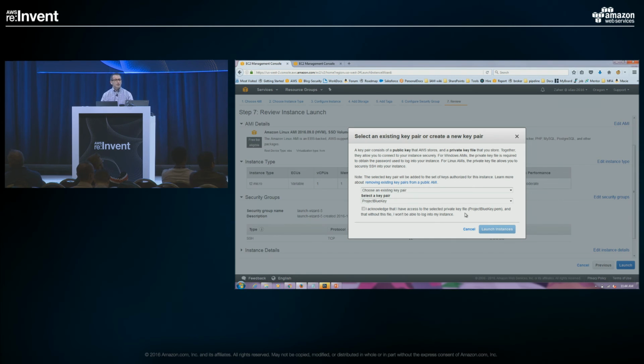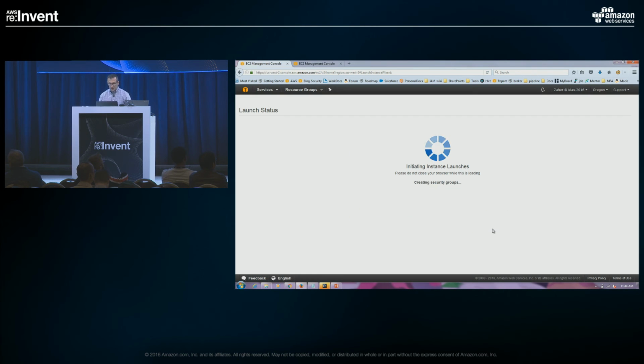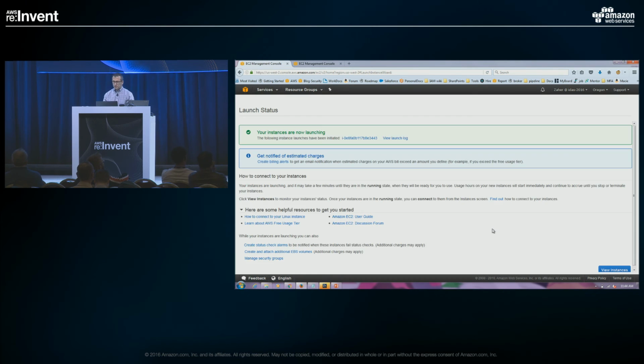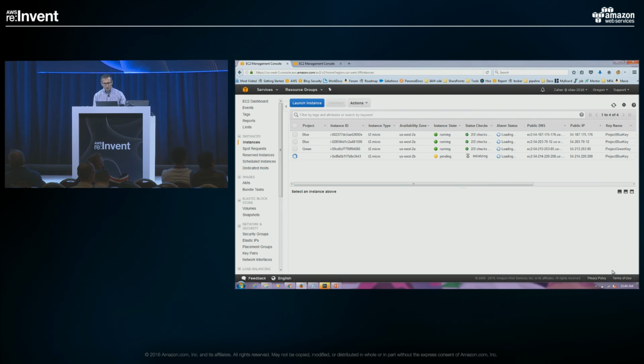I'm going to select the SSH key that I have in my account. I'm going to create a new one. I acknowledge and launch the instance. Go back to view instances. You can see now my instance is pending and is getting launched.